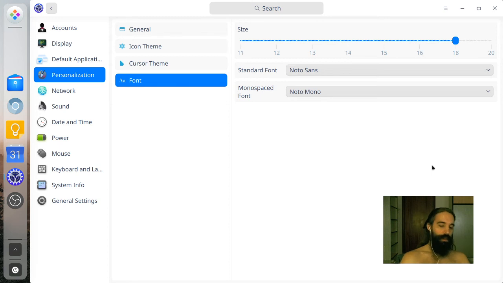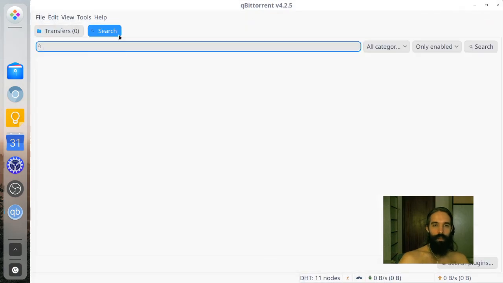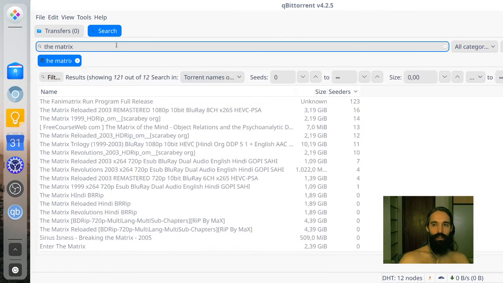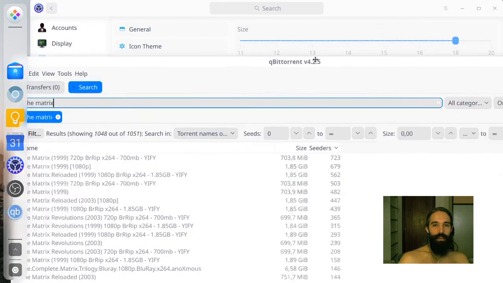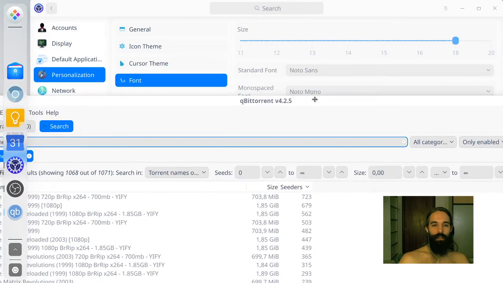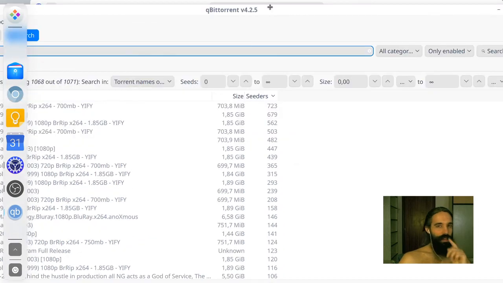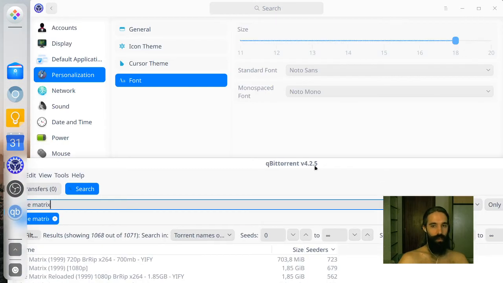For example, in QBitTorrent, if I go to search and I search whatever, the matrix, you can see that because the sizing of the text is so big, the window after searching no longer fits the screen, you know. And this doesn't happen when using a smaller font, only because of the huge font I'm using now.